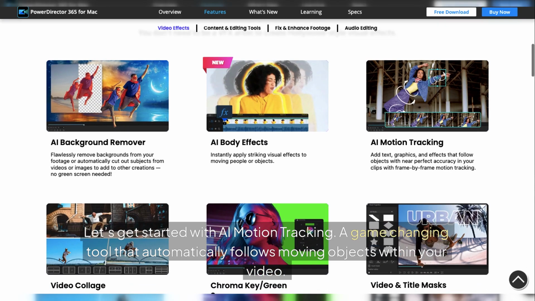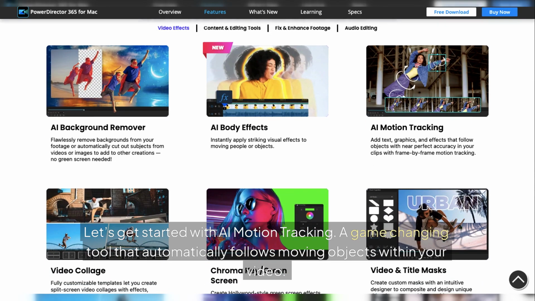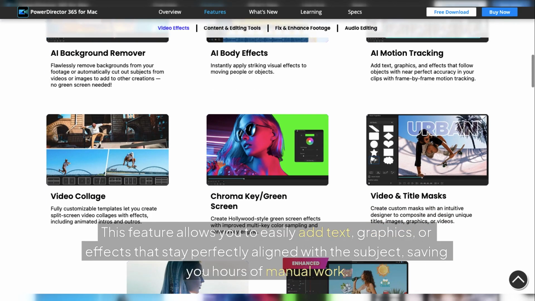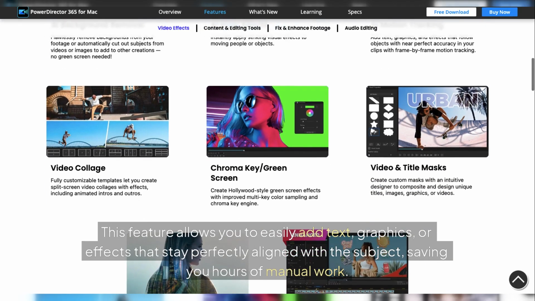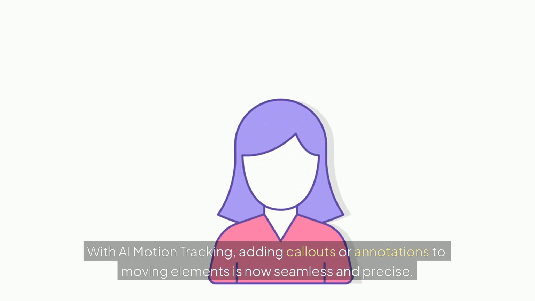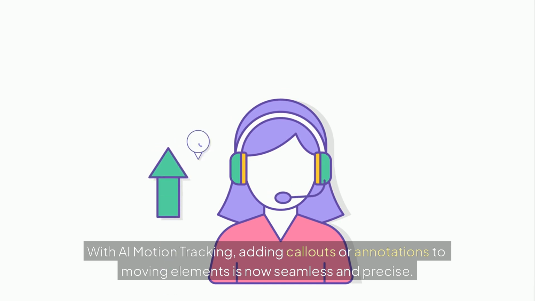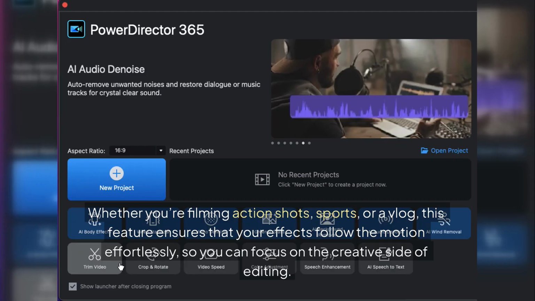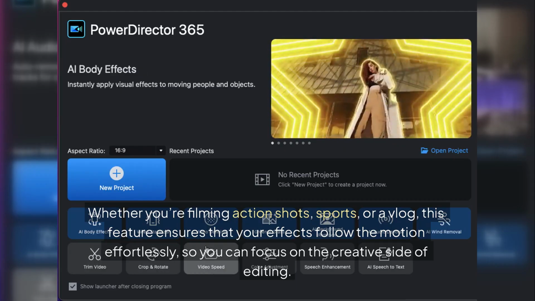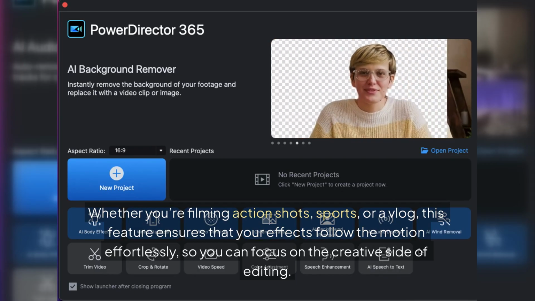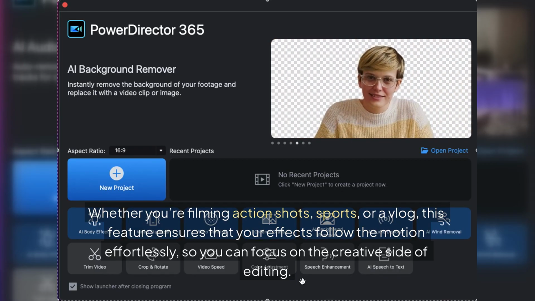Let's get started with AI Motion Tracking, a game-changing tool that automatically follows moving objects within your video. This feature allows you to easily add text, graphics, or effects that stay perfectly aligned with the subject, saving you hours of manual work. With AI Motion Tracking, adding callouts or annotations to moving elements is now seamless and precise. Whether you're filming action shots, sports, or a vlog, this feature ensures that your effects follow the motion effortlessly, so you can focus on the creative side of editing.